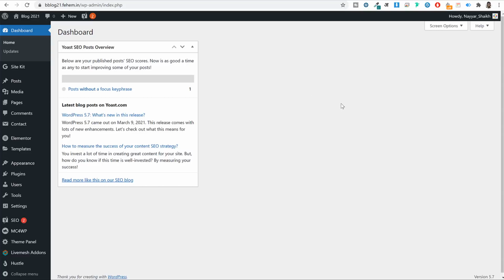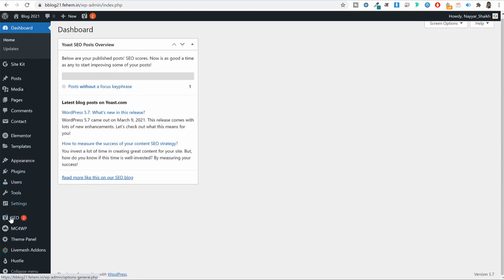Okay, now because we have installed all the required theme and plugins, now we can do one thing. We can start setting them up. Now the very first thing or the most important plugin according to me for any blog is the SEO plugin. So you'll see this SEO plugin over here. You'll see this SEO option over here, Yoast, or it will be written SEO. Just click on that option.